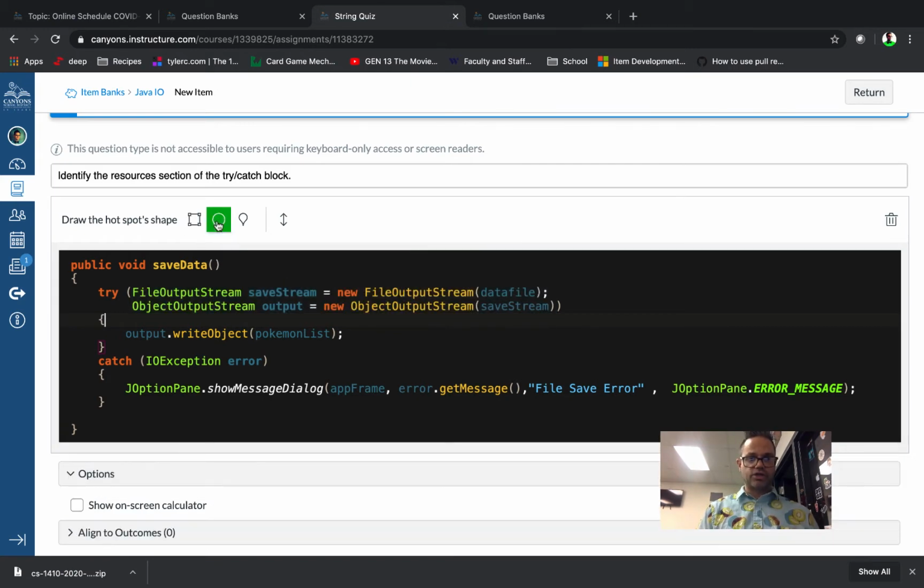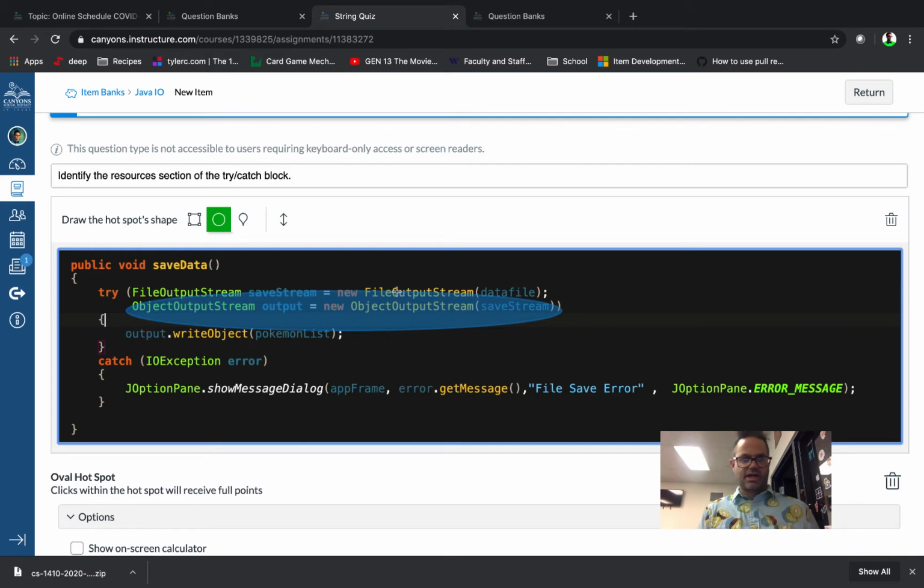I can also go right here and choose an oval. Now, the oval thing I don't like as much because you can't move it around. And that's not quite as pretty.